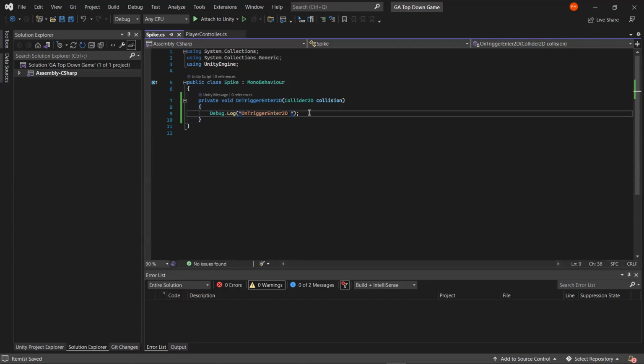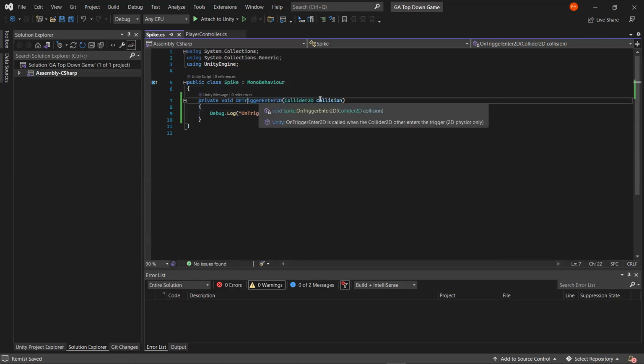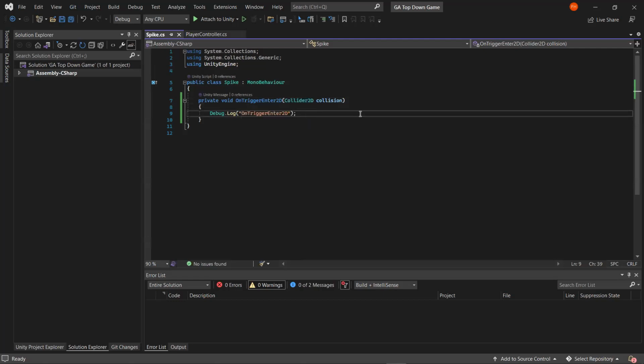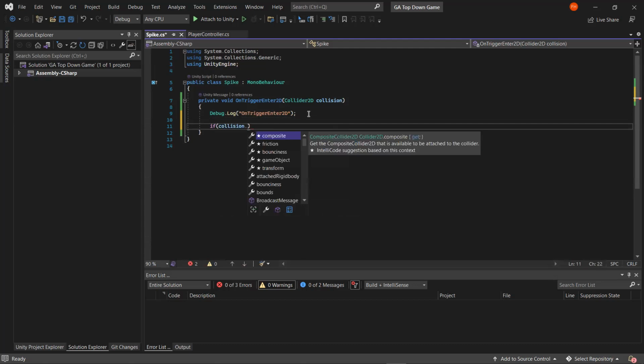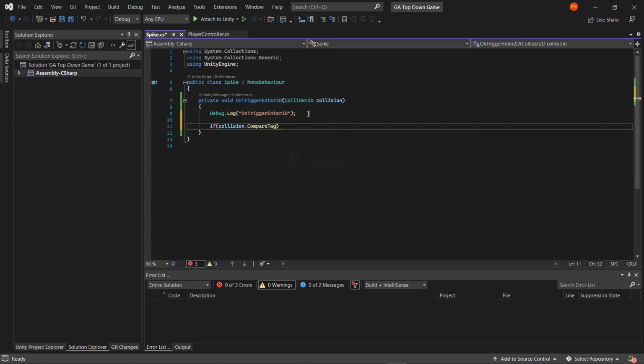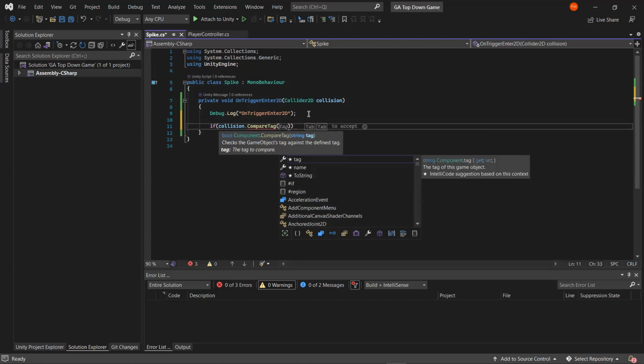So how do we do this? If you see here, this function takes a Collider2D parameter, and this Collider2D is the collider that's entered the trigger. So we want to check, let's say, if collision.CompareTag("Player").